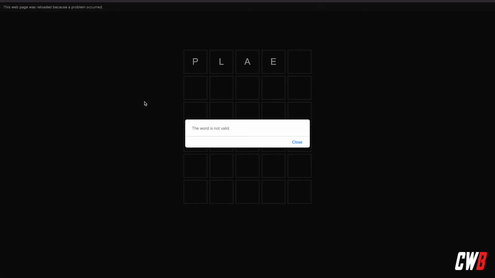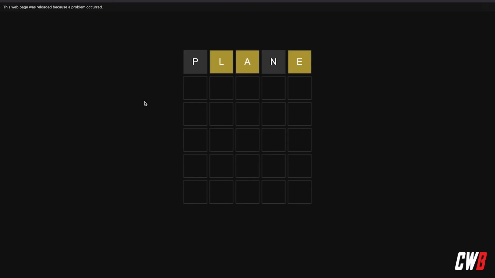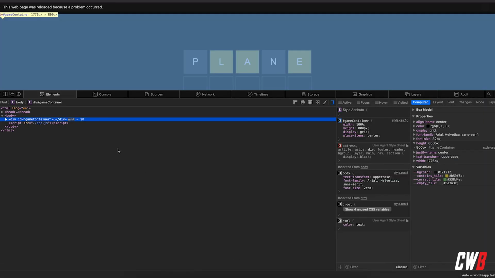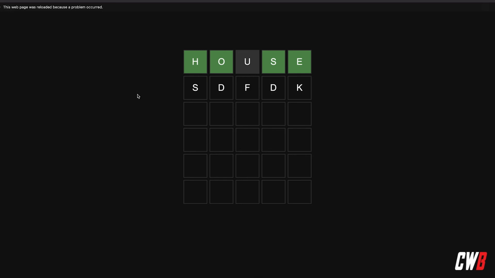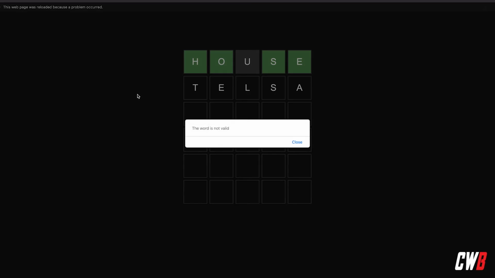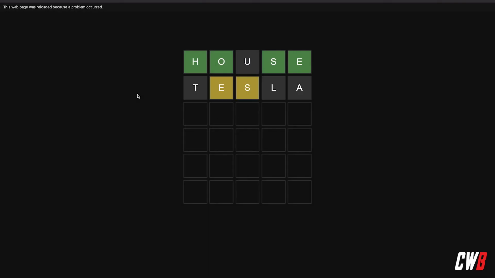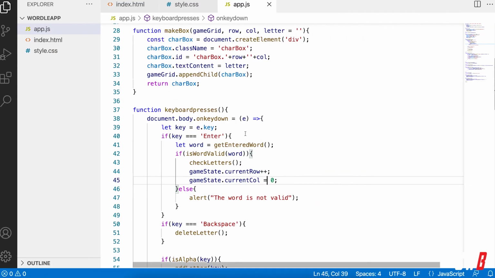So Tesla, the word is correct. So plain. Oh, the word is not valid, of course. Plain. Whoops, there we go. So this will be Tesla again. And let's check that. And that's correct, Tesla. And this time it will be horse. So there we go. House. 3 correct. 1 isn't in there. 4 correct, I'm sorry. So this works like a charm. So I'm able to write another word which is not valid. Tesla. Oh, not valid. I made a typo.